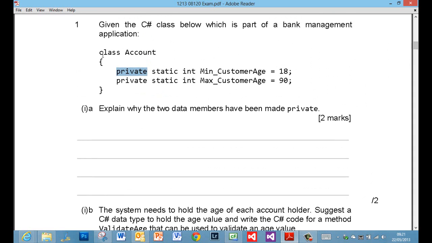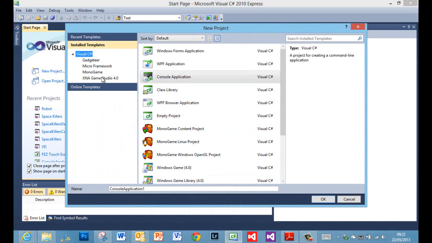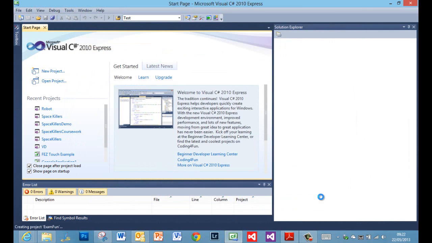So I can now play with some code. Let's play with some code. So I get hold of my account class and I just copy it out of there, and I go into here and I make myself a new project which we'll just call exam fun. Let's make it a Visual C# console app. There you go, and we'll just call it exam fun because we're having fun with exams, aren't we just?